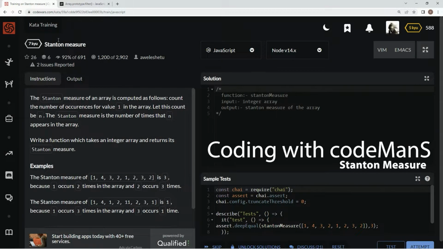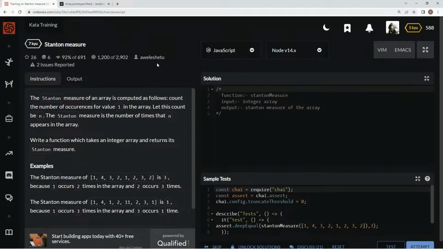All right, now we're doing 7Q Stanton measure. This is by a Welsh et All right, and 92% of people like it. The Stanton measure of an array is computed as follows.